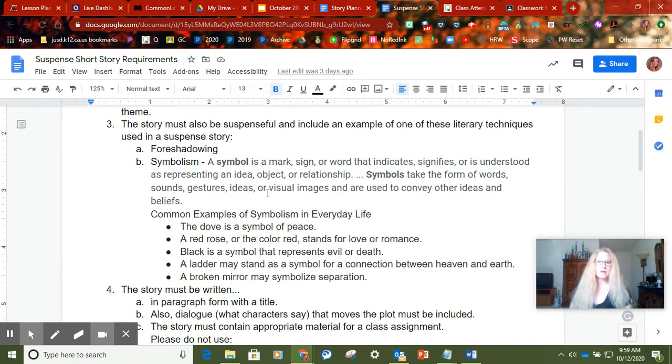Symbolism is where stories have a mark, a sign, or a word that indicates an idea, an object, or a relationship. Symbols can take the form of words, sounds, gestures, ideas, or visual images. So those are used to convey ideas or beliefs. So that's your actual definition there for symbolism.